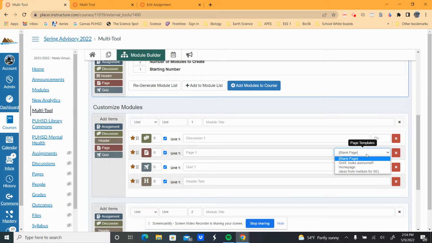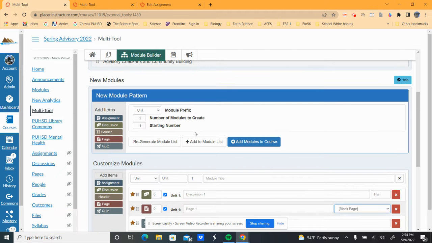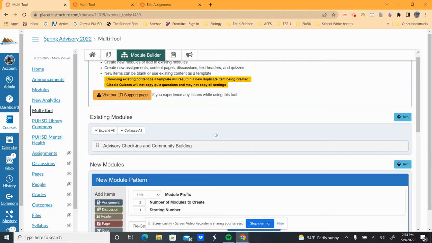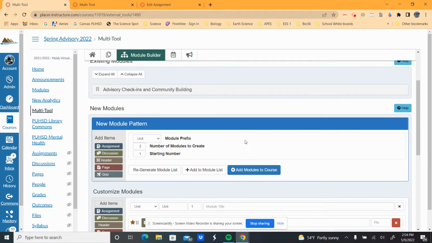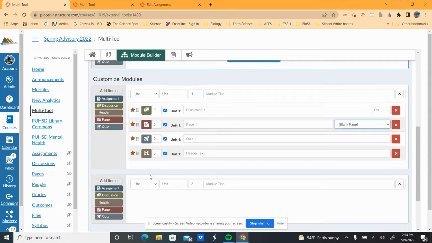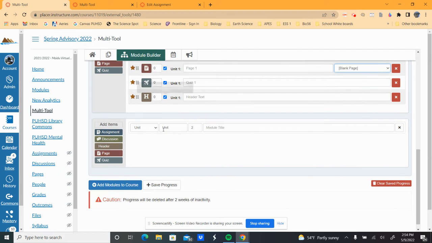But essentially, you can pull pages that are already in existence within that Canvas shell. So it wouldn't pull from a separate Canvas shell, but it would pull from the Canvas shell that you're currently in if you want to build in a template. So let's take a look at that piece. So this is one way to just quickly create a large chunk of modules, and then within this one place, just add the number of discussions and assignments that you want in that particular module.